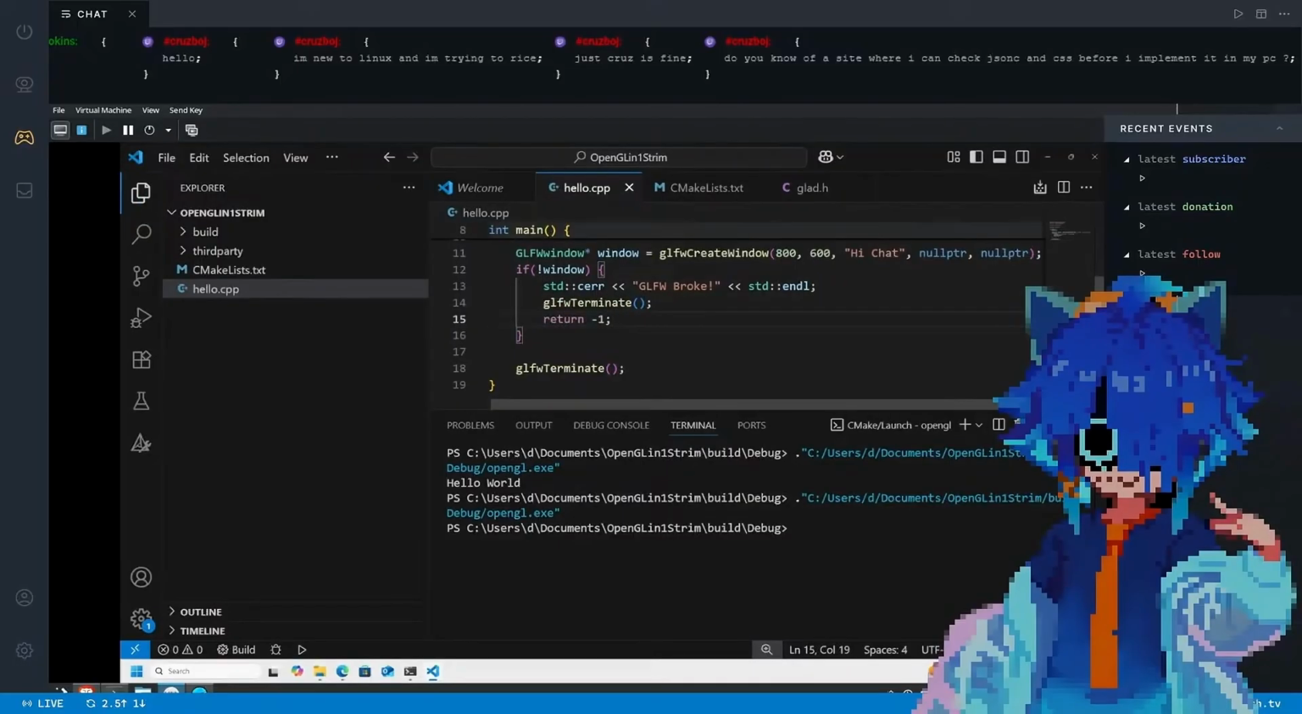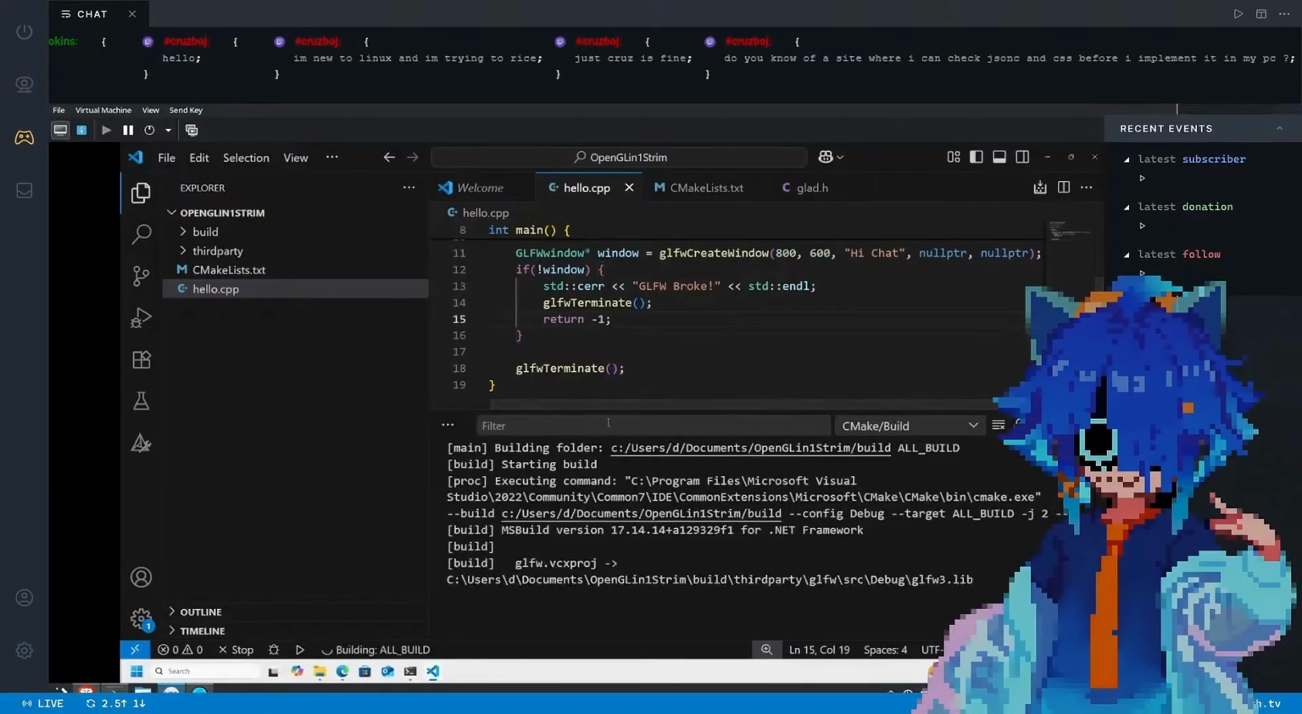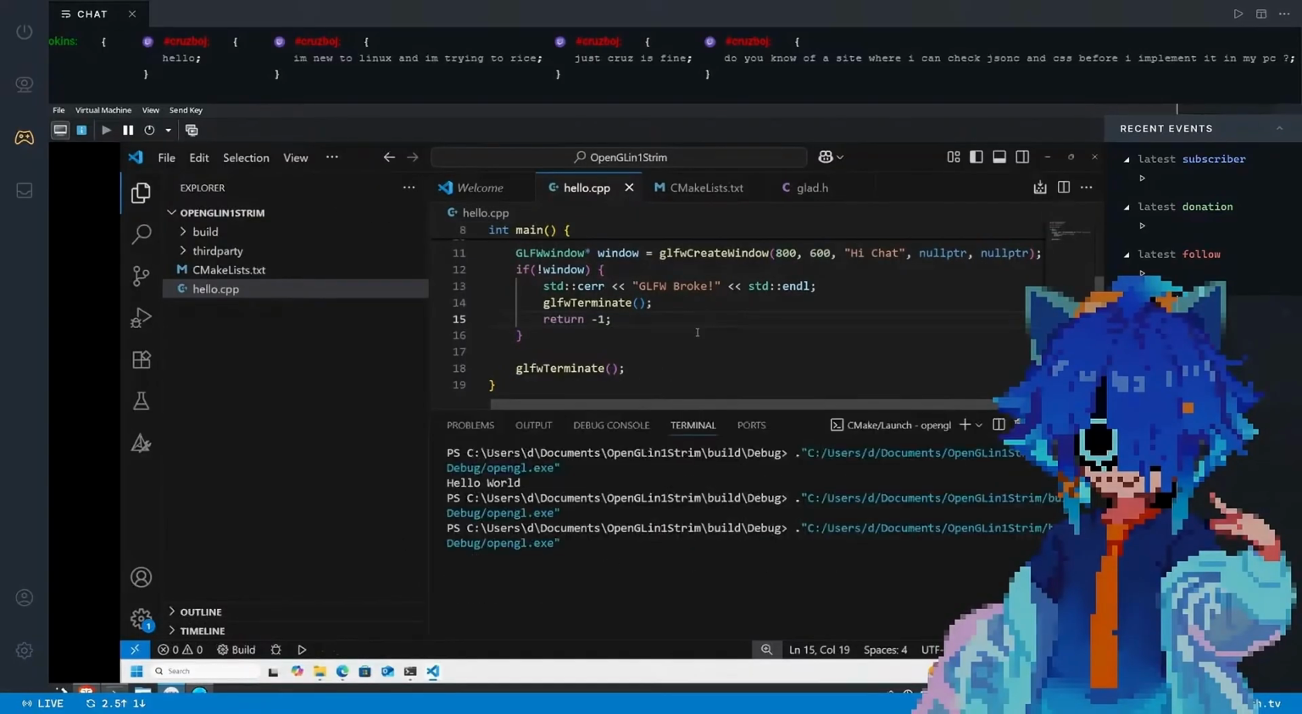So we're going to return -1 to indicate to the operating system that our program crashed. It didn't successfully succeed. Successfully succeed is a crazy statement. If we run this now, it should immediately close, but we shouldn't crash. Let's also do our cleanup.